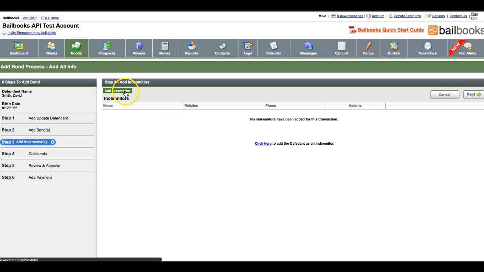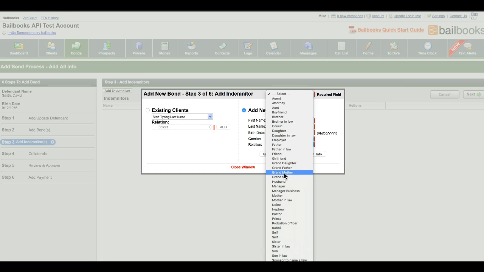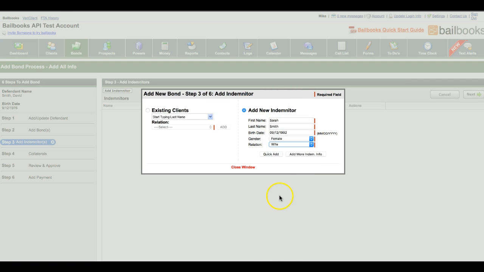Say his wife co-signed. So I'm going to select add indemnitor and I'm going to add her name, Sarah, and her last name is Smith. And her birth date is 09/12/1992. The gender is female. Now you'll notice there's a relationship drop-down field. It wants to know how is this indemnitor related to the defendant. So you'll see wife is at the very bottom.